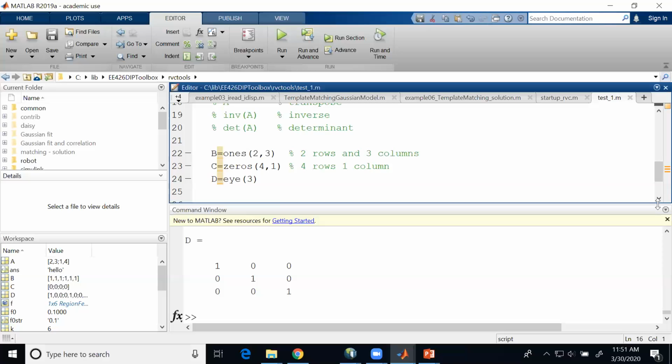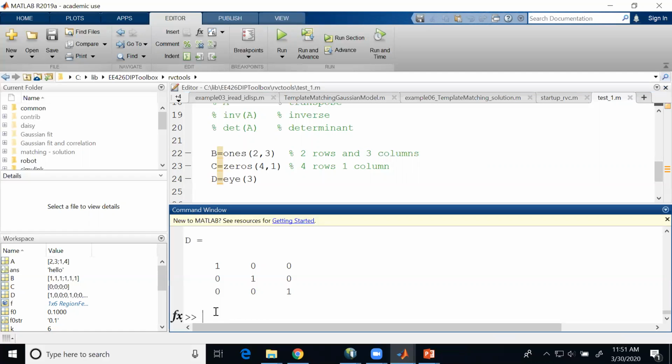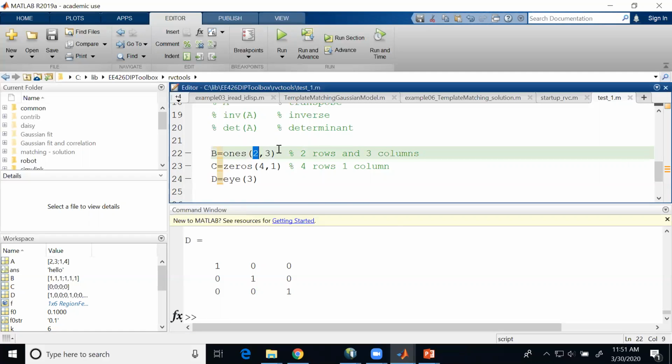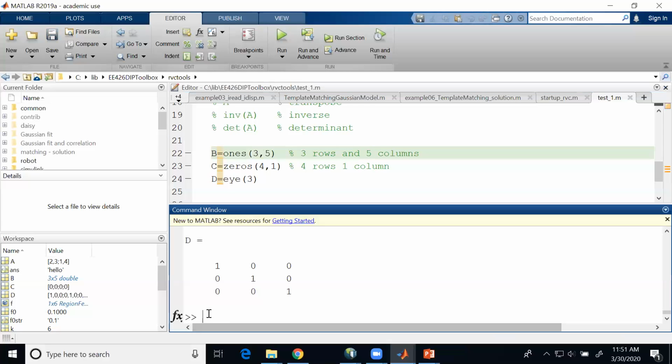Okay, then let me show you some other commands. Imagine I have my matrix B. Let me make my matrix B a little bigger, 3 rows and 5 columns. So when I type B here, it gives me the current value of B. Yeah, this is B.